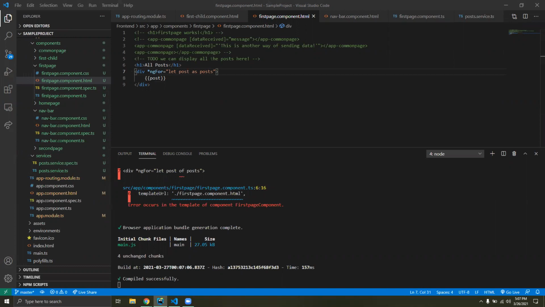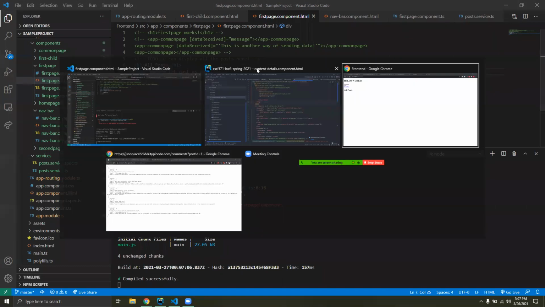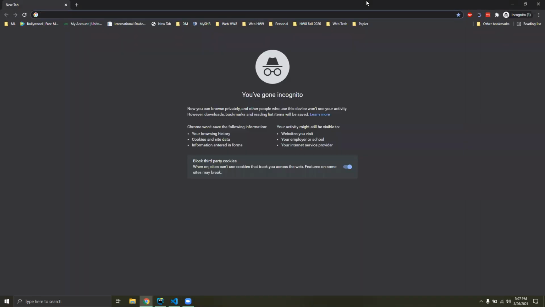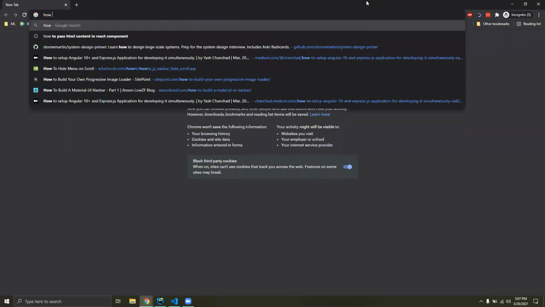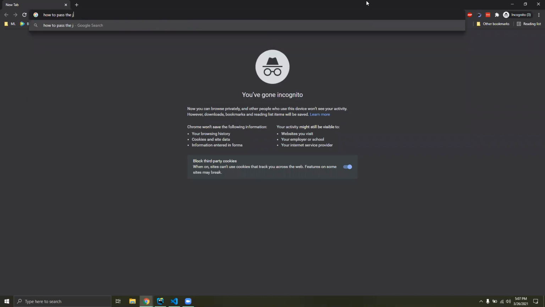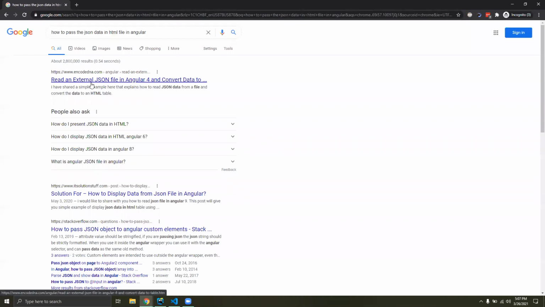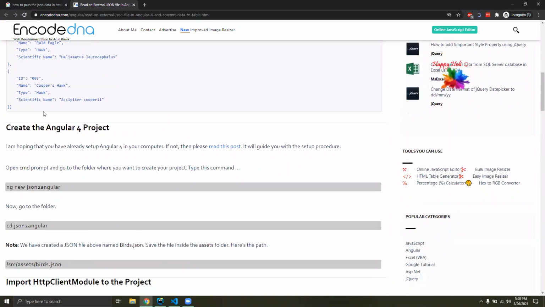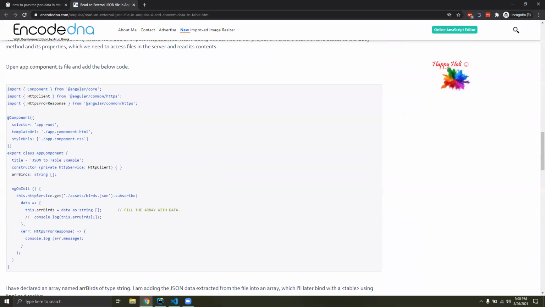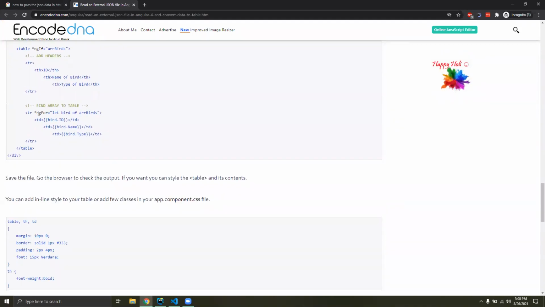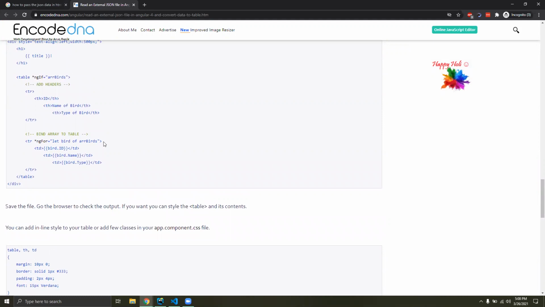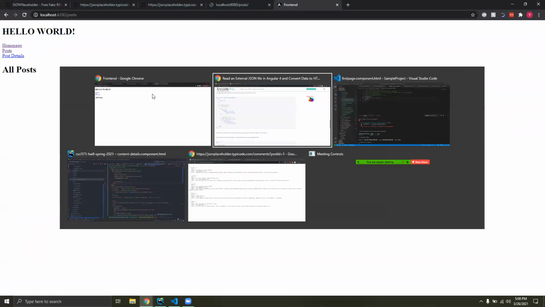How will we be able to fix it? Let's see. Okay. What was that? How to JSON data in Angular. Let's see if we find something. We have the data similar to this, and that's right. Okay, so here you can see ngFor let bird of array. Okay, I see.